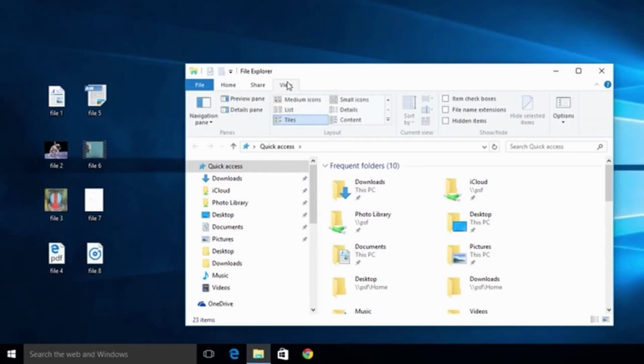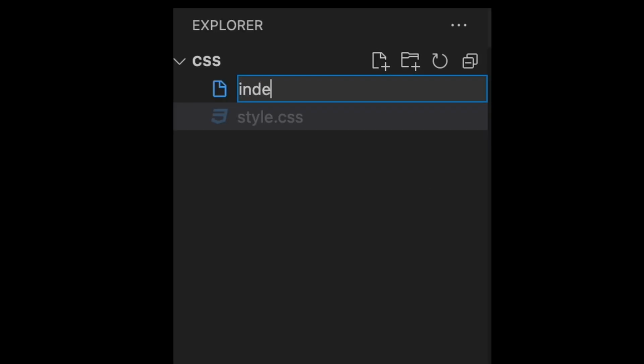First, let's make a file with the name style.css. As you can see, the extension for the file is .css. If it doesn't work for you, if you're on Windows and you don't have view file extensions on, you just open File Explorer, View, Show File Extensions. Next, let's make a file with the name index.html.